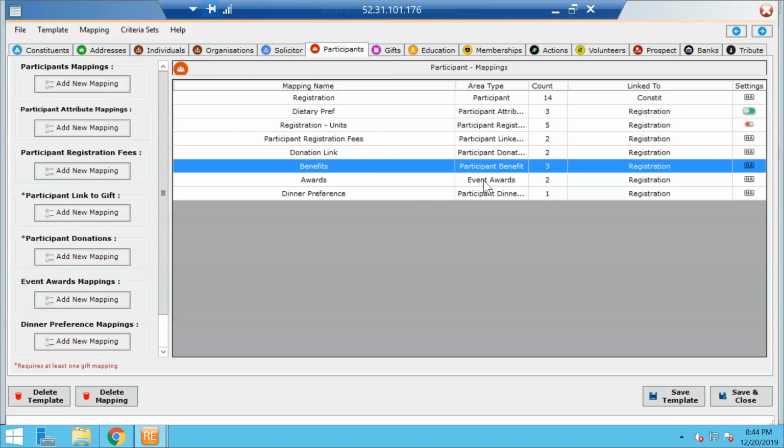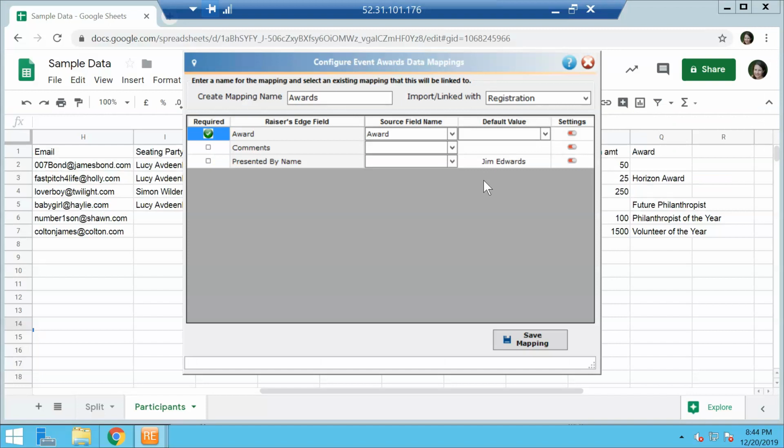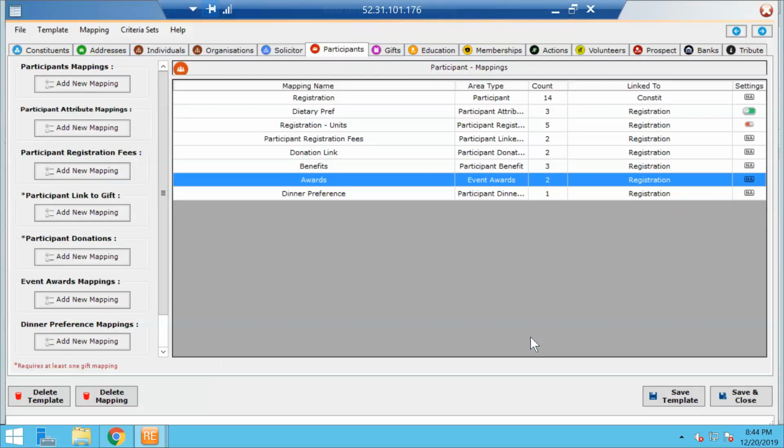Next, some of my attendees have received awards. We saw that on my spreadsheet. So if we click here, we can actually map to indicate which award they received. We can add comments, I've chosen not to, and we can also indicate who presented the award at the event.